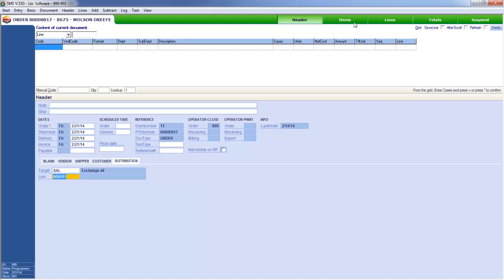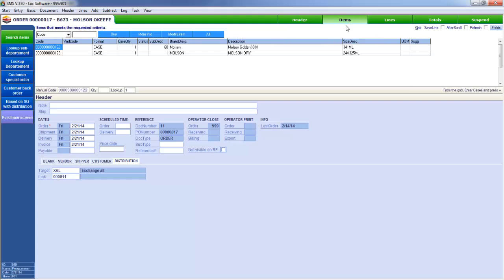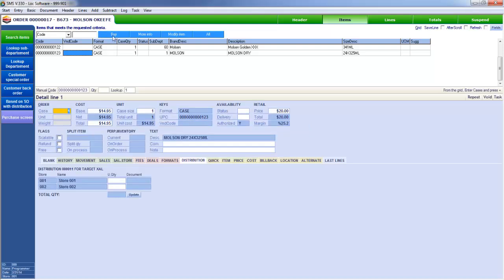So now we'll go into our items and we'll select our Molson Dry and we'll say buy. Instead of filling in the quantity here, we're going to build that quantity by saying how many do we need for store 1, store 2, and of course you could have store 3, 4, 5, 6, 7, 8, 9, 10, whatever you want.